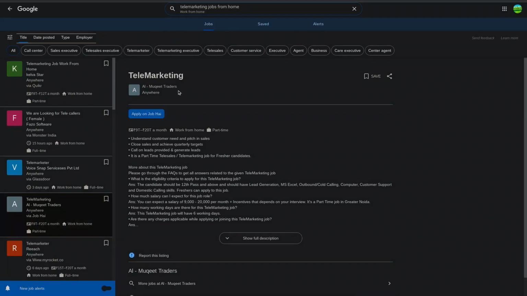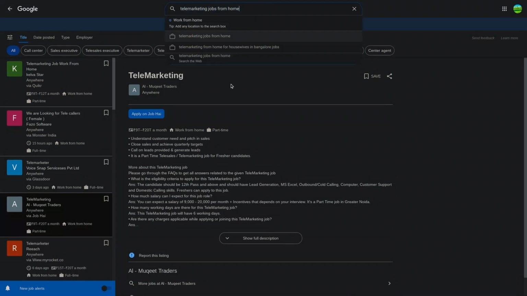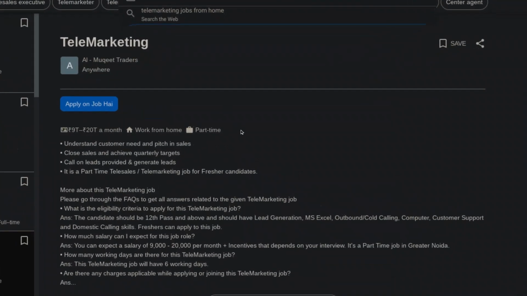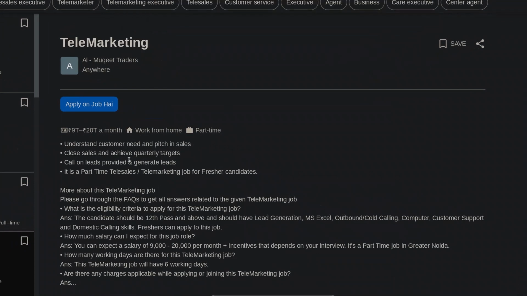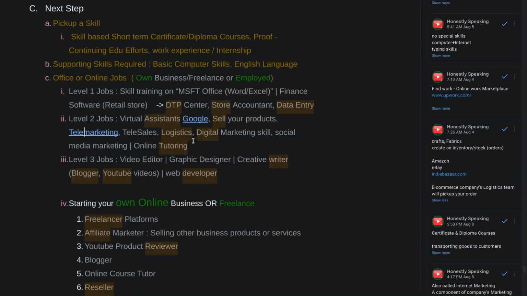Now for that, again, all you need to do is go to Google and type this, and that's all you need to do, and you'll see all the jobs available. If you see here, they explain the description of the job, and how much you get in a month and all that. All right, let's come back.